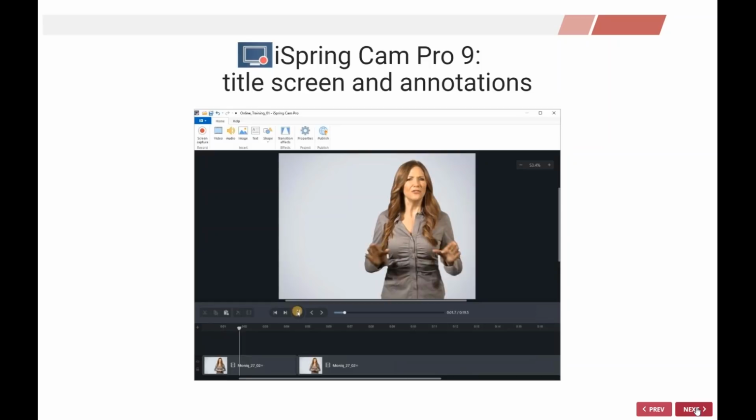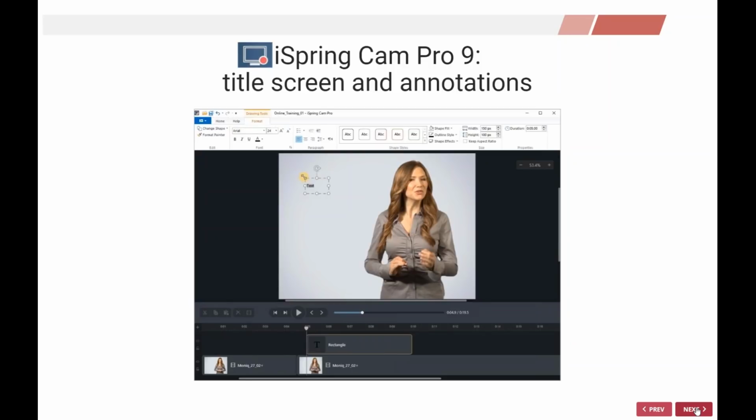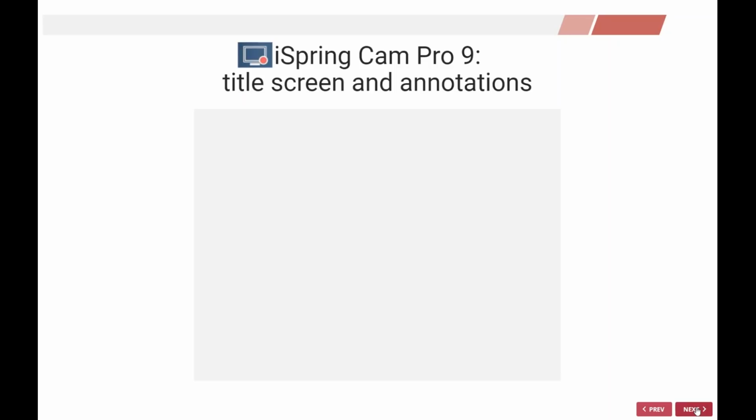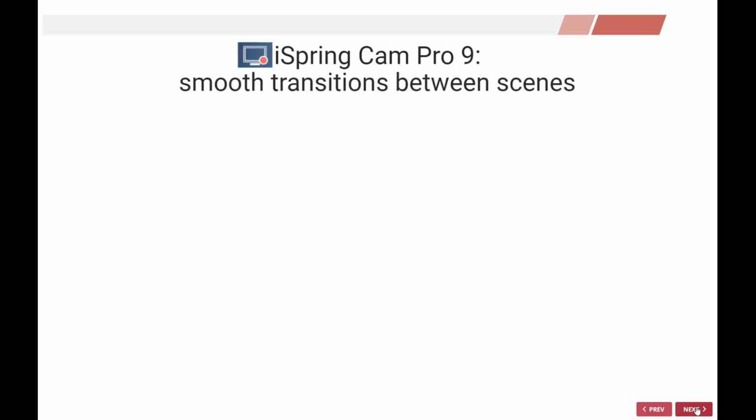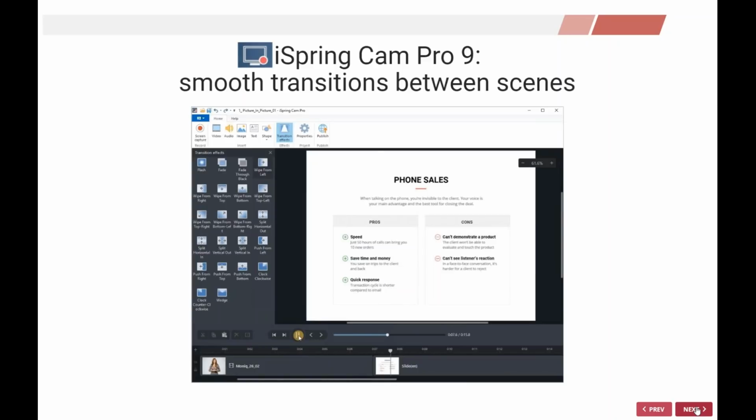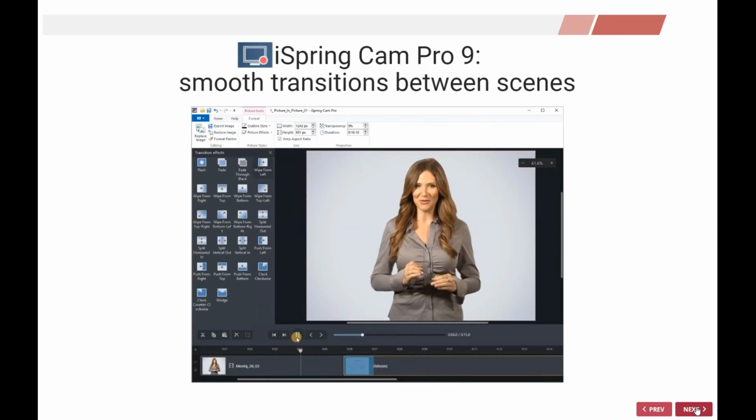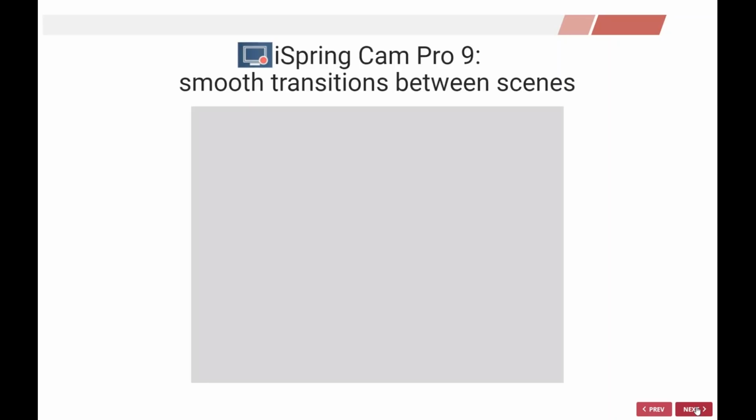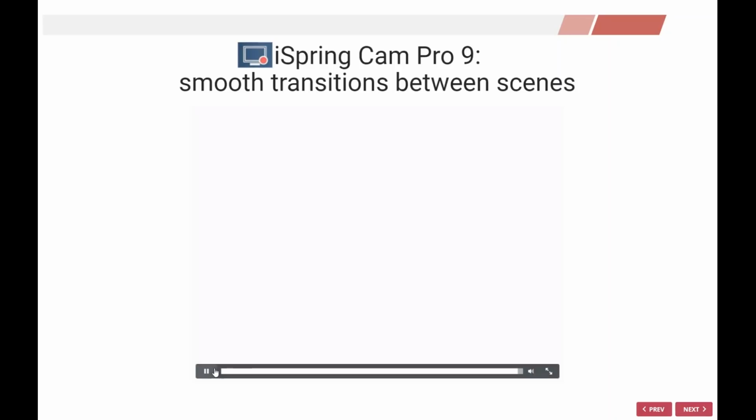Title screen and annotations. Grab attention right from the first scene. Start a video course with a bright and compelling intro and add infographics at any point of your video. You can use images or create annotations, graphs, and captions right in the video editor. Smooth transitions between scenes. Smooth out the transitions between videos, info slides, and photos. You can adjust transition effects to make the images ripple into videos and videos smoothly flow back into images.